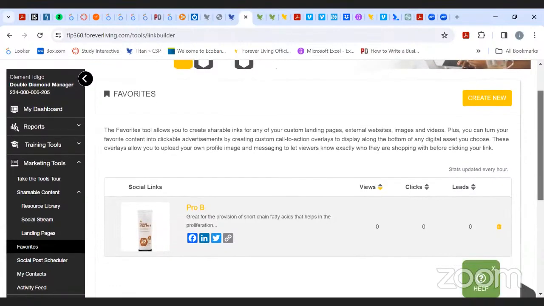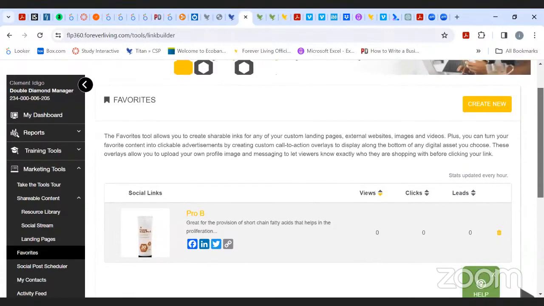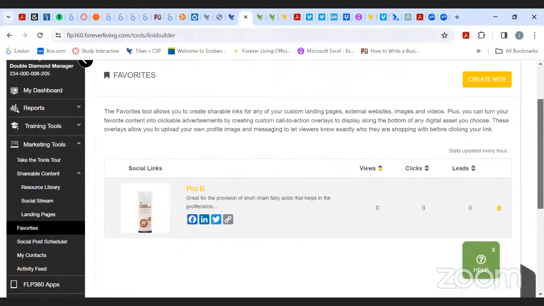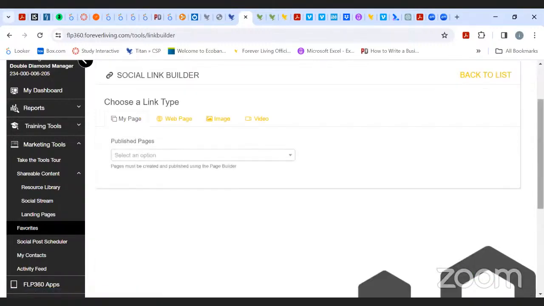So for you to get to the call to action button, I want you to click on favorites. So where do I find favorites? You go to the marketing tools, you click on favorites, then from there you will see this button, create new. Click on the create new icon, and it will open this.